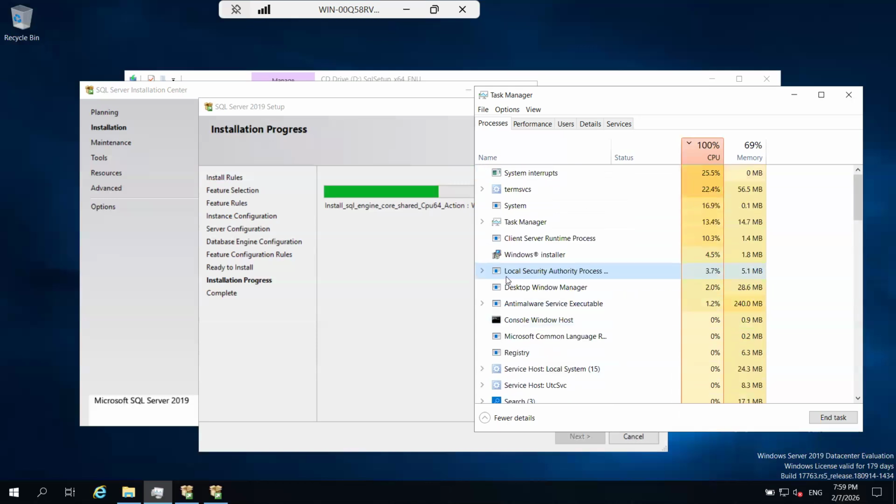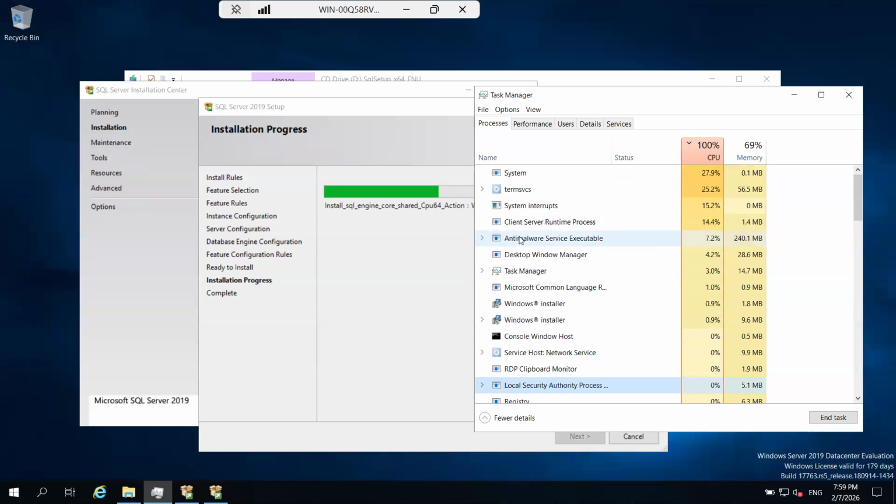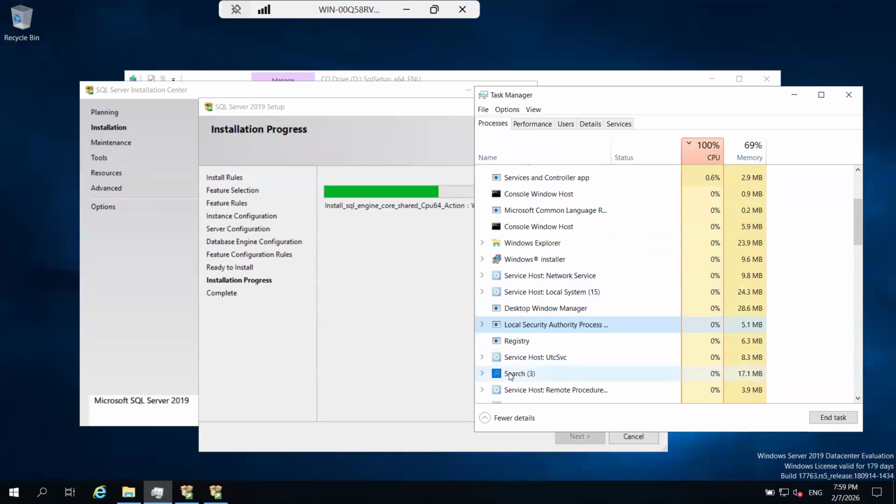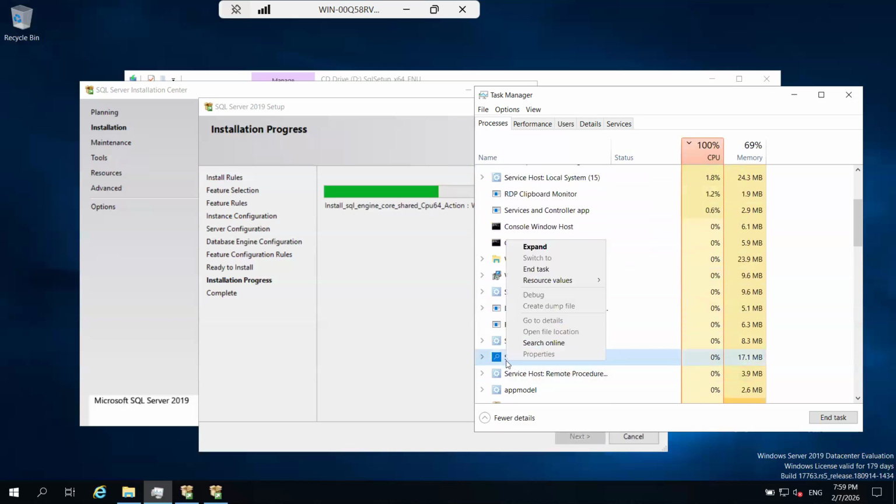So can I install the SQL instance parallelly? One instance is already running, right? Can I install one more instance? Is it going to allow? Just a try. Yes or no? No, because we will not get the first screen.